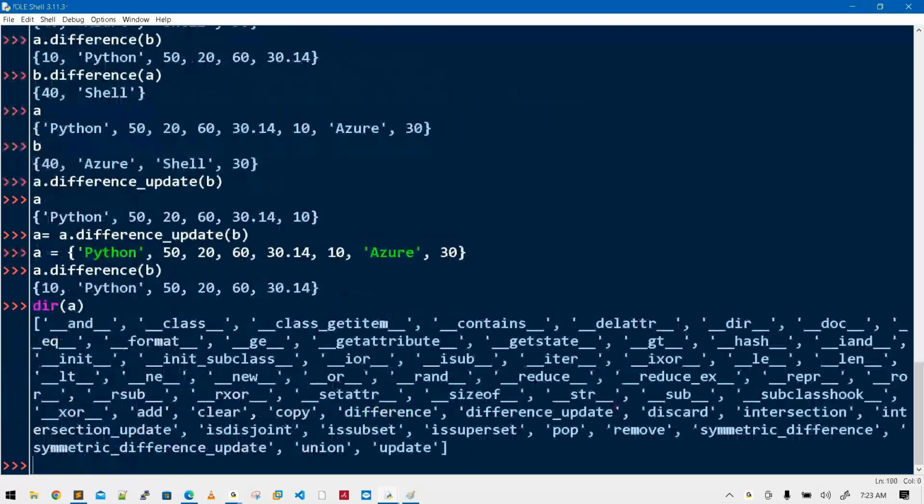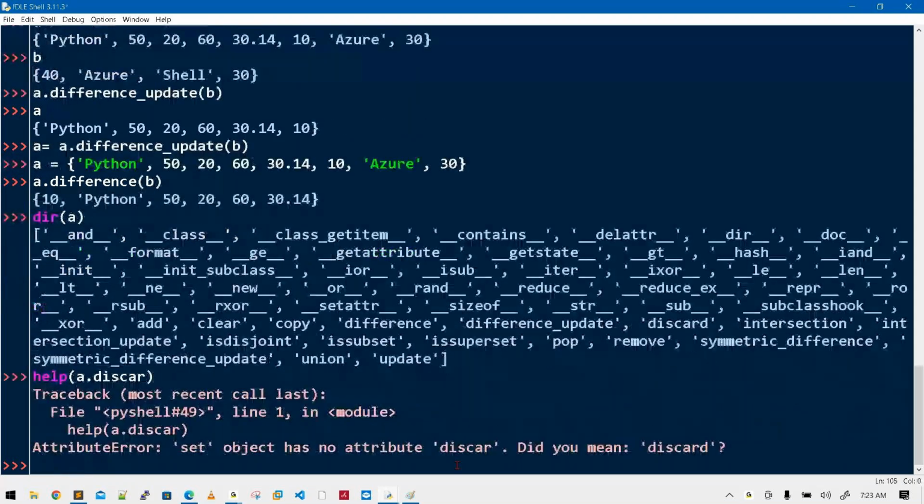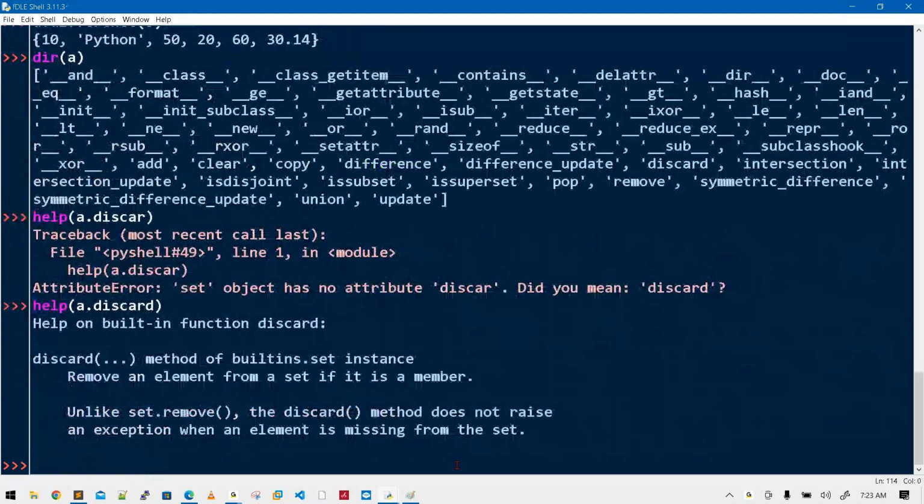Right. Discard means okay, we are completely zero. How to use discard? Really, if you are a function, tell me how to use it. Remove an element from the set if it is a member. Unlike set remove, the discard method does not raise any exception. Only one difference: set remove, discard. Both are the same, but discard will not raise any error.